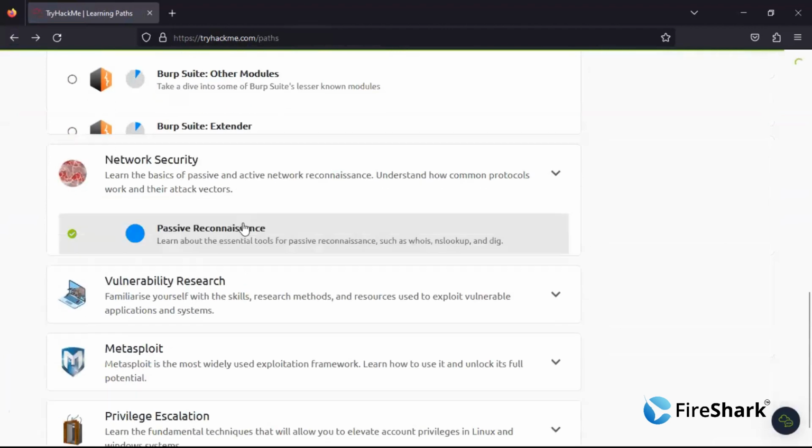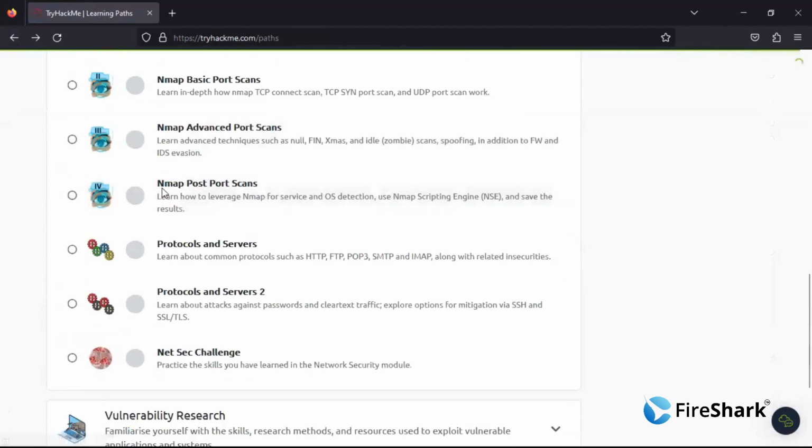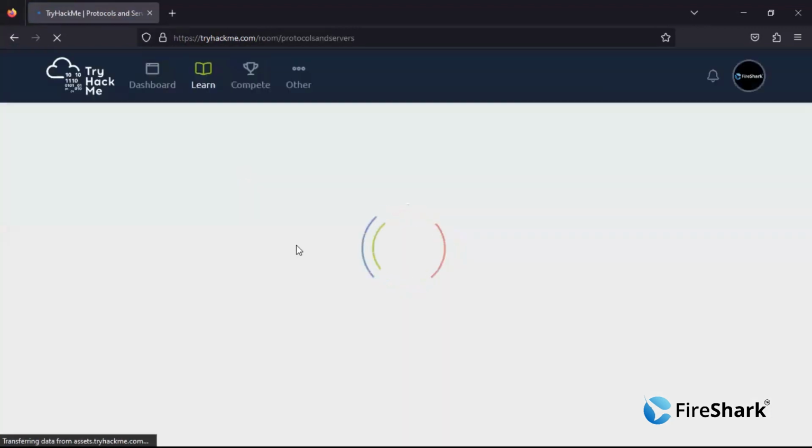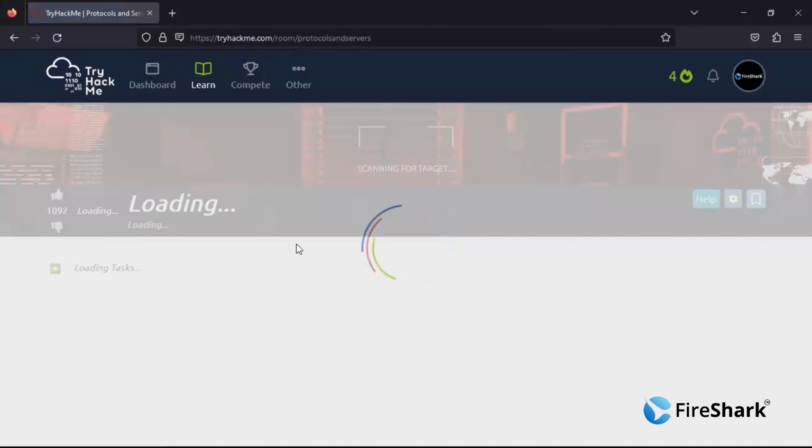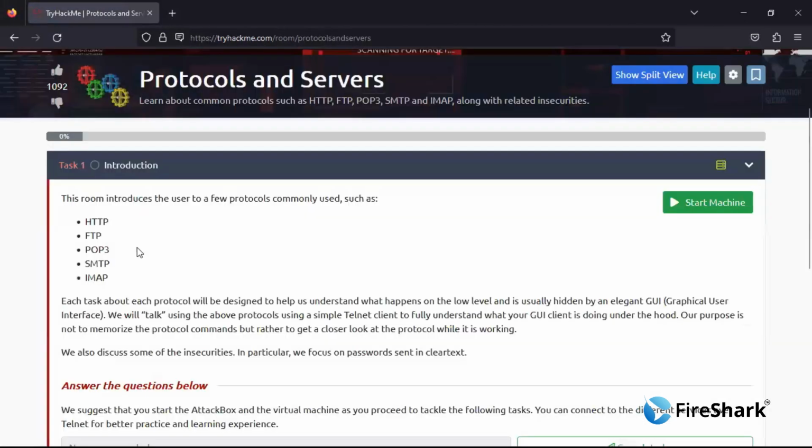So in this, the important one will be protocols and servers. The port scanning is similar, with various methods, you just go through that. And in protocols and servers, there are various protocols, right?